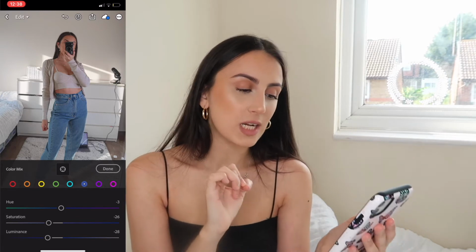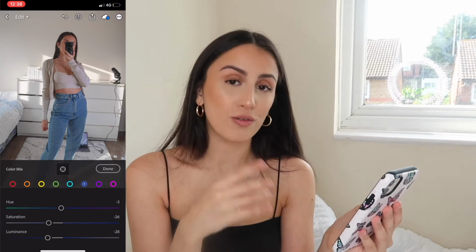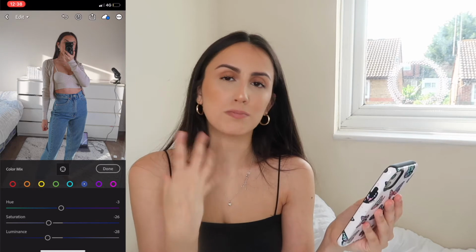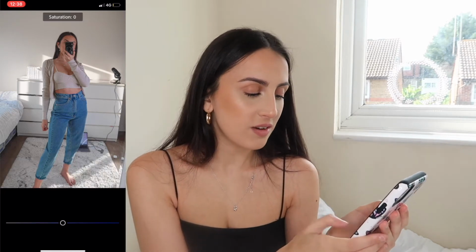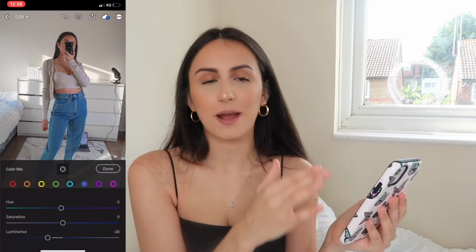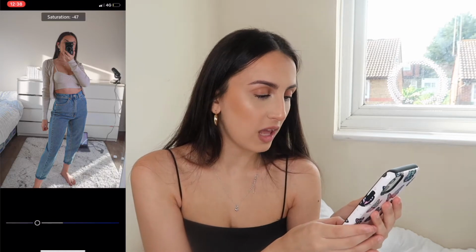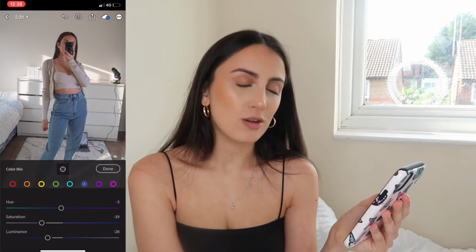The reason why I've turned the saturation down is just purely because of the vibrance. I've had the vibrance up, so it's made that colour pop. If I was to put it to 0, that just looks unrealistic. That blue just doesn't look right. So I've turned the saturation down because that looks like a proper jean.